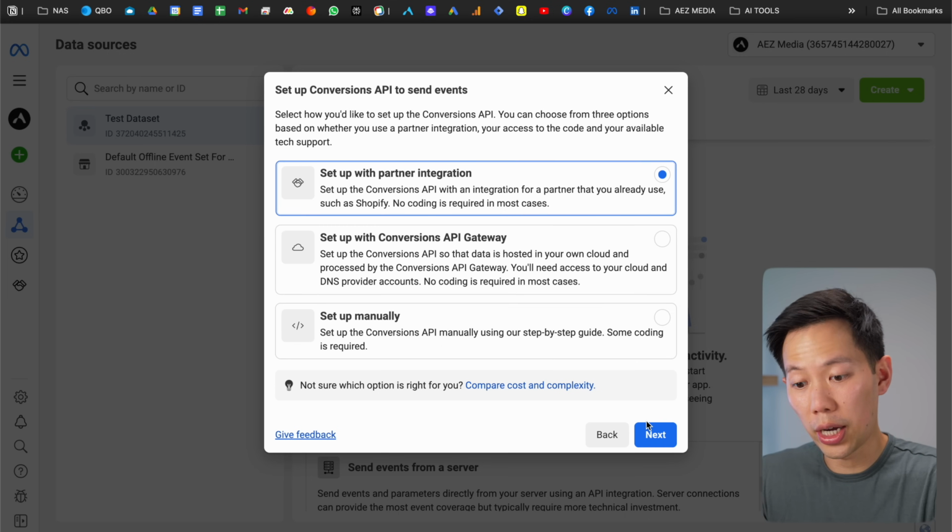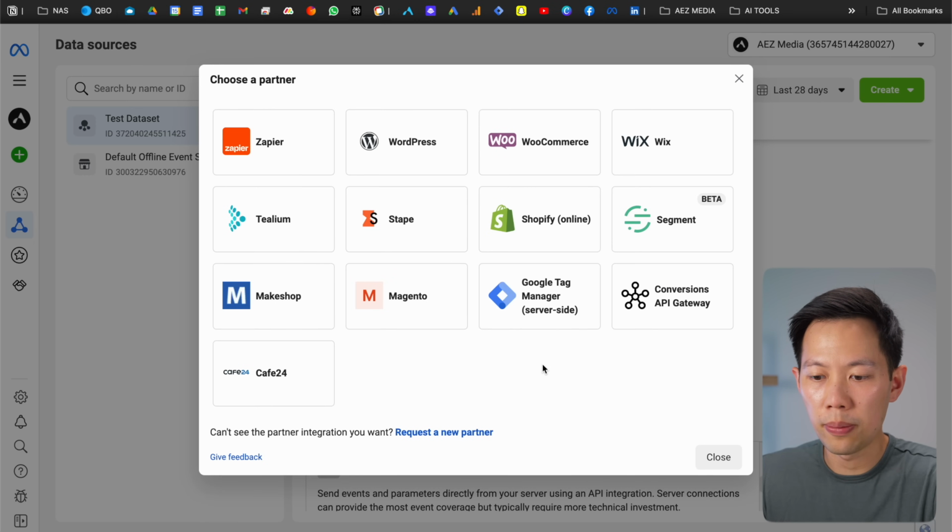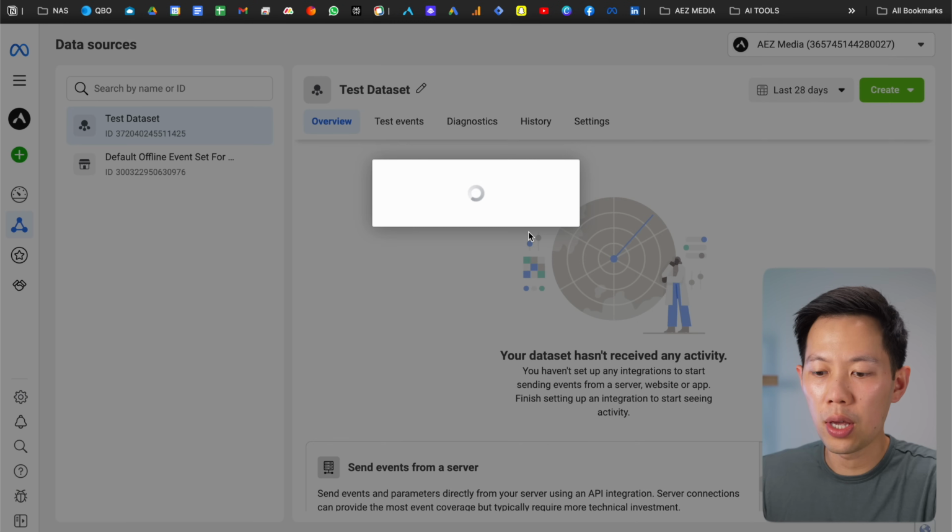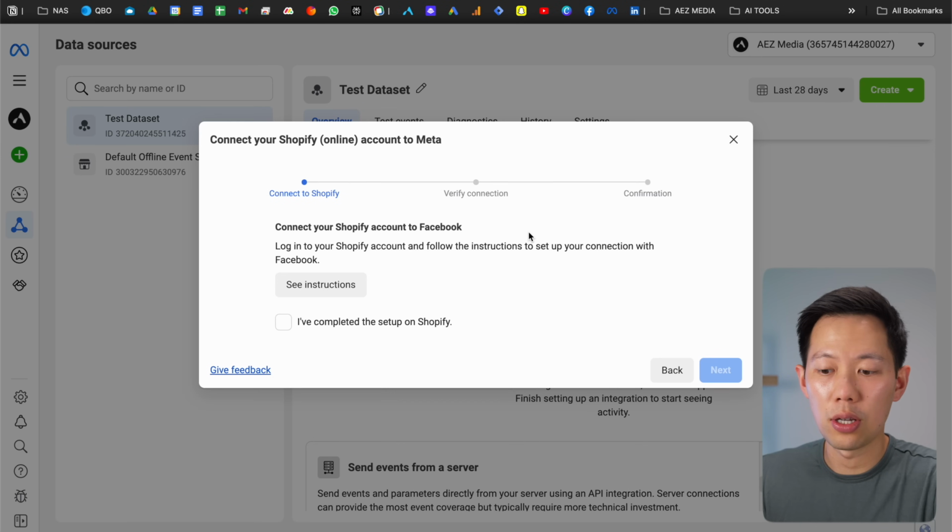In this case, let's check what partner integrations they use. So if you use any of these platforms right here, basically you're just going to go ahead and click that platform and then follow the simple steps to get it all set up and click see instructions.